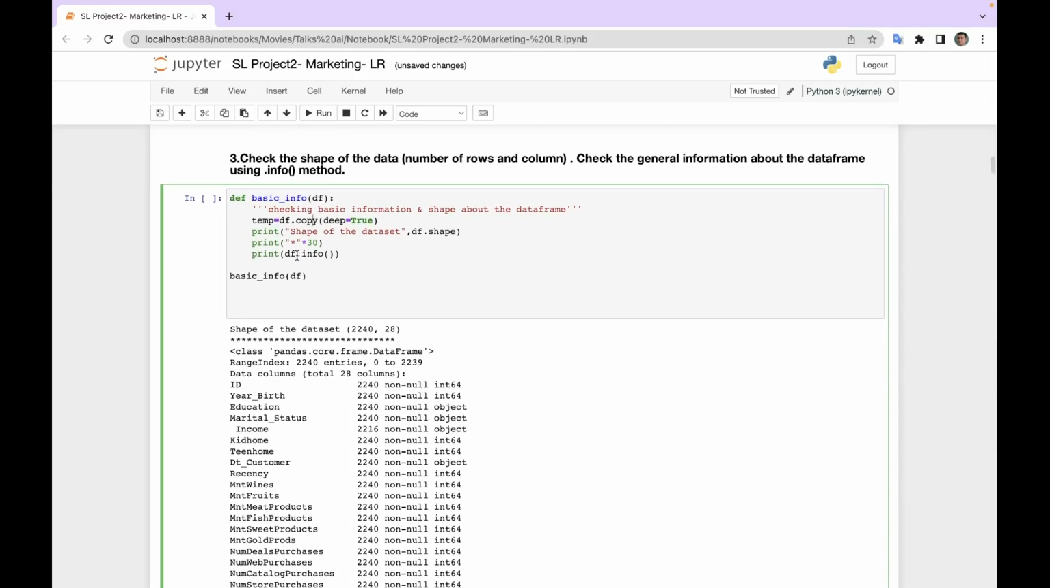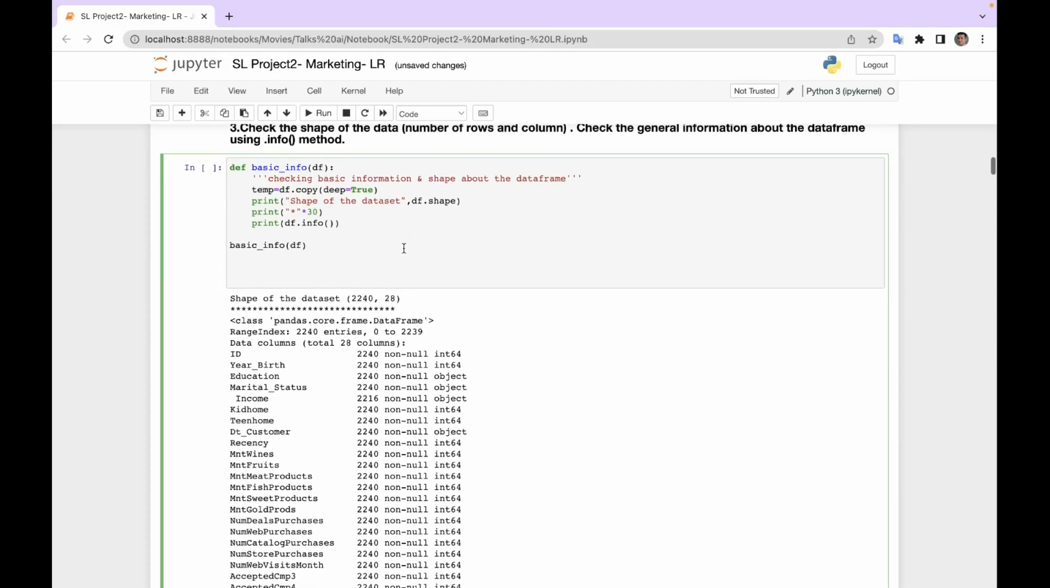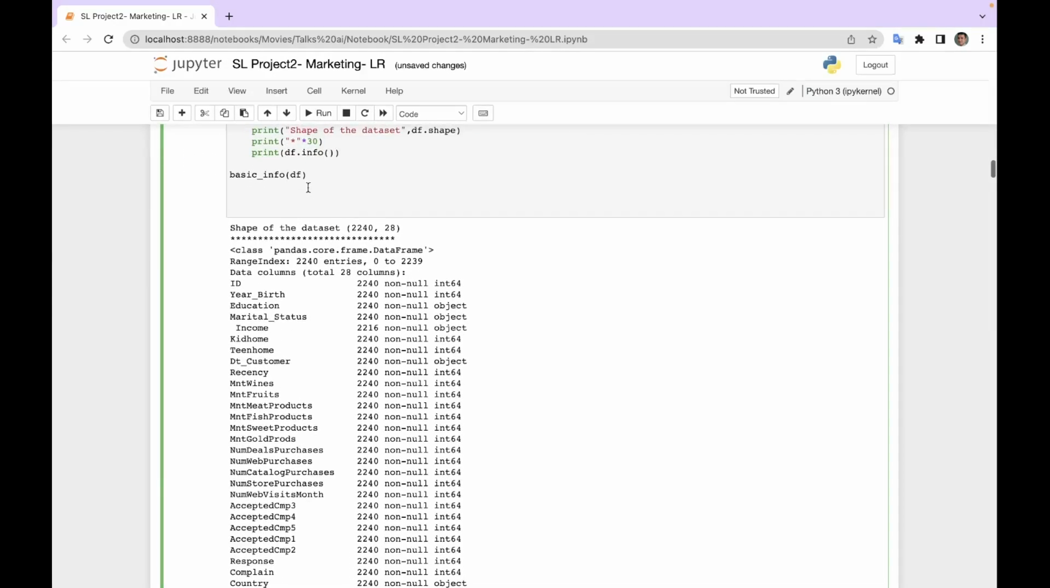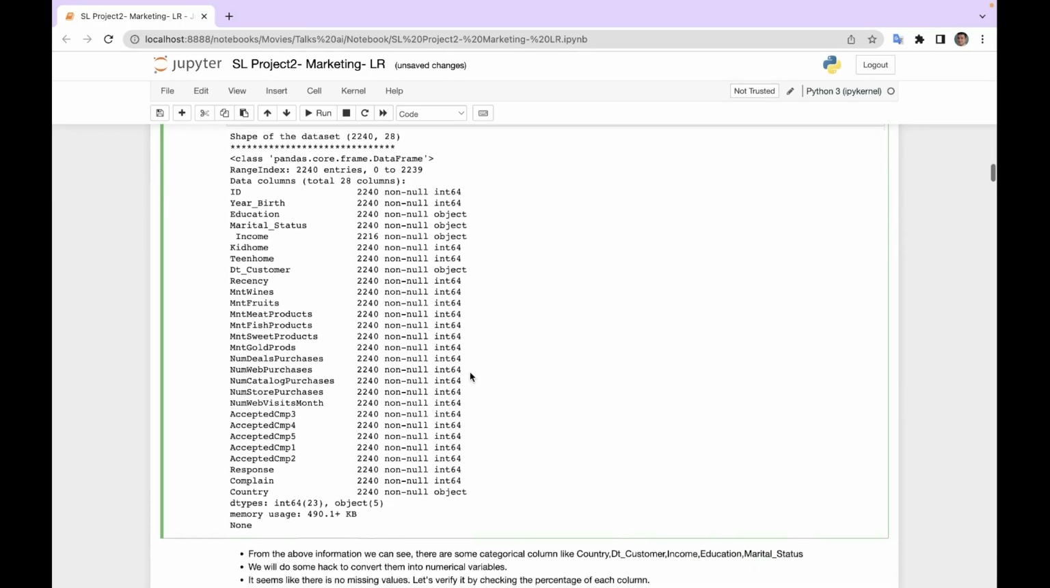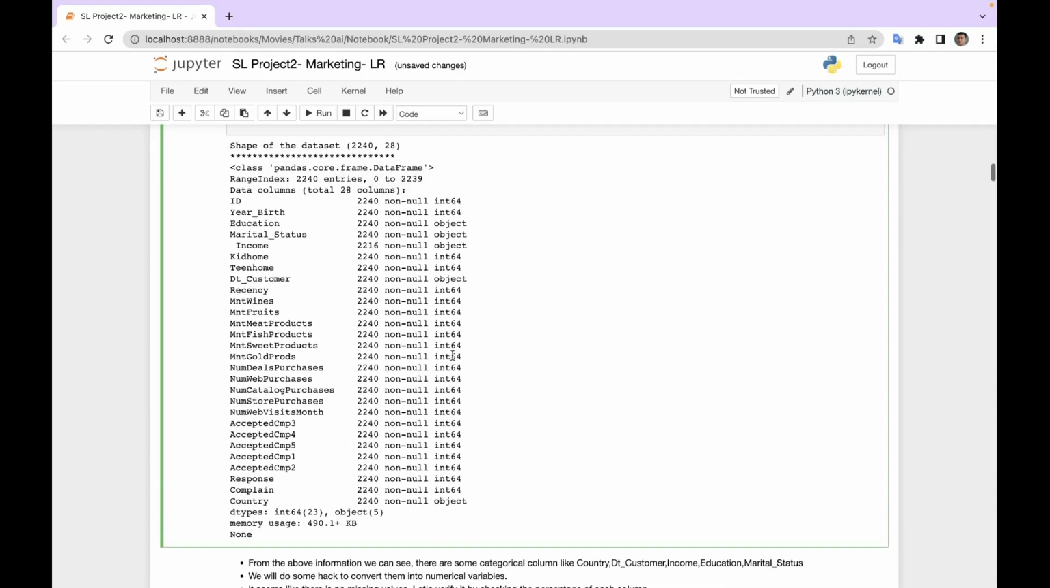Now the print that we are doing is just printing df.shape, and this is the method to print an asterisk 30 times. You can see that here the asterisk is printed 30 times. And now printing df.info, so here you can see the information of our data set. You can see these are all the nominal values. The data type is also given here, the columns that we have, the rows that we have.